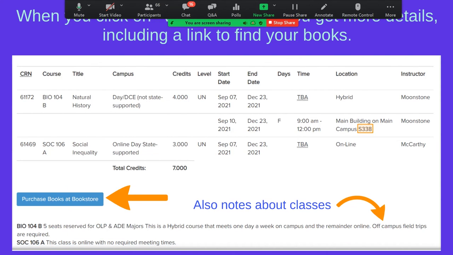And then remember how I mentioned, this is how you can find out what books you need for your classes. This link will bring you to the bookstore and it will list all of your classes and what books are assigned. If you see a note that says books have yet to be assigned, you might want to just drop your instructor a quick note to check, because every once in a while there can be a snafu with the books system. So just FYI.